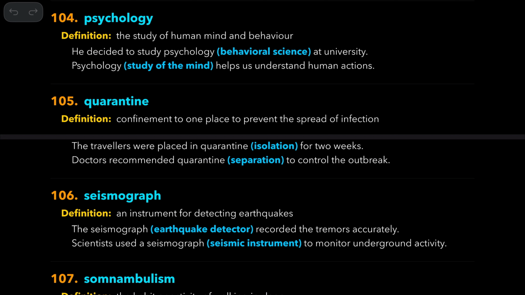Seismograph is an instrument for detecting earthquakes. The seismograph recorded the tremors accurately. Scientists used a seismograph to monitor underground activity.